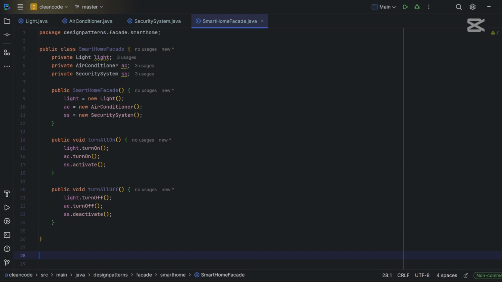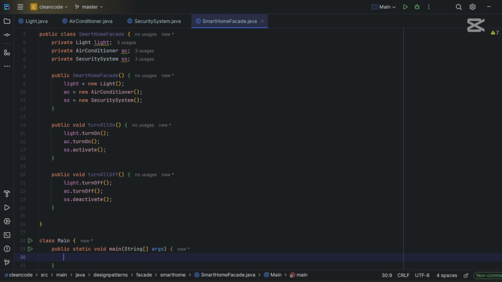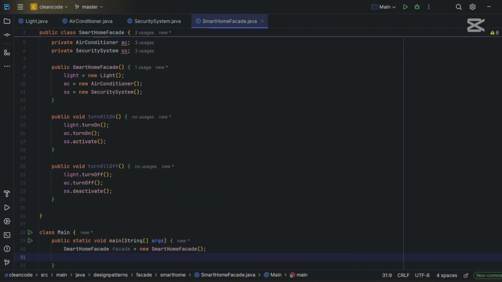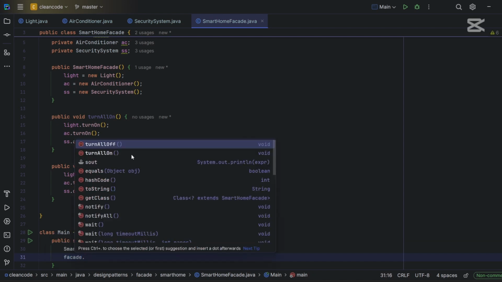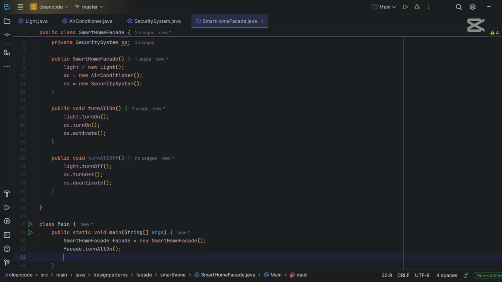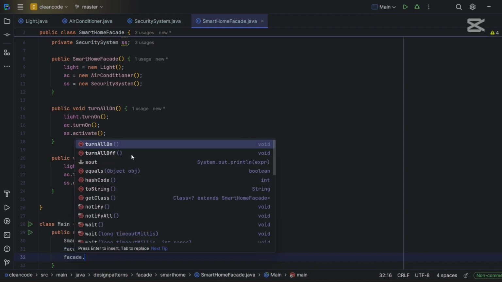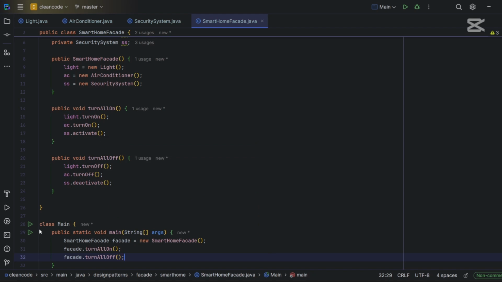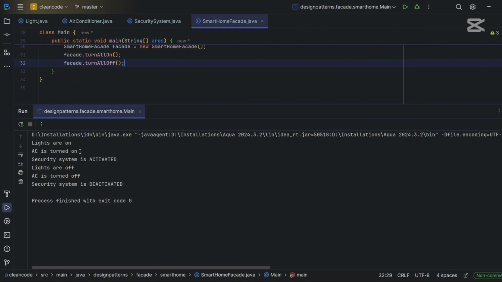Okay, let's create a main class with main method. So create smart home facade. And then we can call facade turn all on and facade turn all off. Let's run this. So lights are on, AC is turned on, and security system is activated, and then lights are off, AC is off, and security system is deactivated.